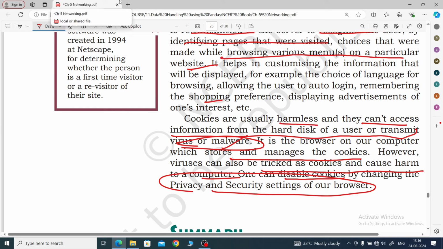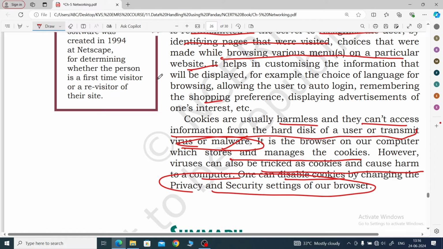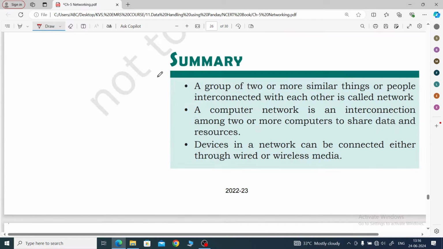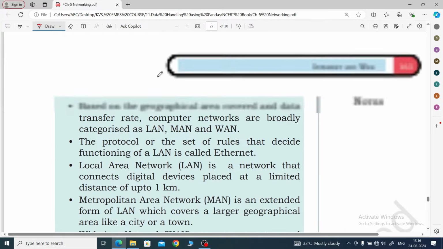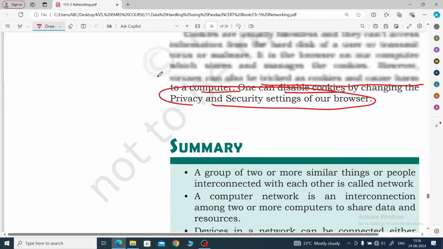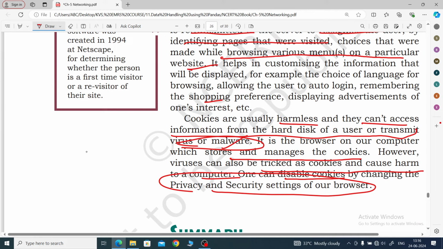So finally, children, we completed the chapter. This is the summary part. Today's session is very lengthy, but I completed it in one session only. So thank you very much.